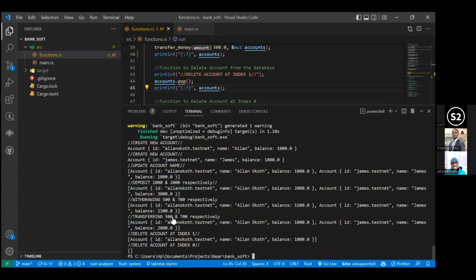So we are sending 500 from Alan to James. At the moment, Alan's account is at 1,500, and so we withdraw 500 and then transfer it to James. So the balance will be 1,000, and the balance of James' account is 2,300, and when we add the 500 from Alan's account, it becomes 2,800. And then we went to the delete functionality.